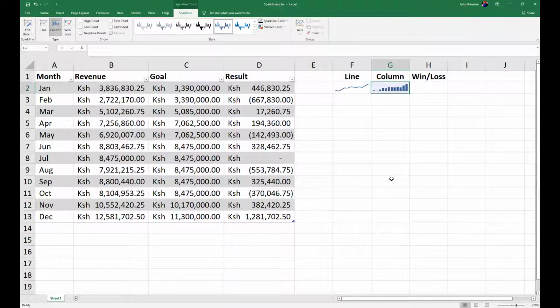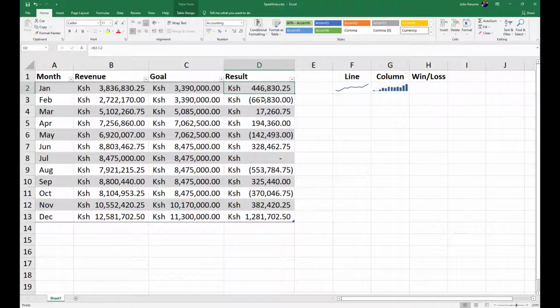Finally, there is a win/loss sparkline, and this is actually win/loss or tie. If you look at the data in column D, you'll see that we have positive numbers where sales exceeded the goal, negative numbers where sales were lower than the goal, and then also, for July in cell D8, you see that there's a 0, and that's where sales exactly met its goal. It's unlikely, but I wanted to include it as an example, so you see what happens.